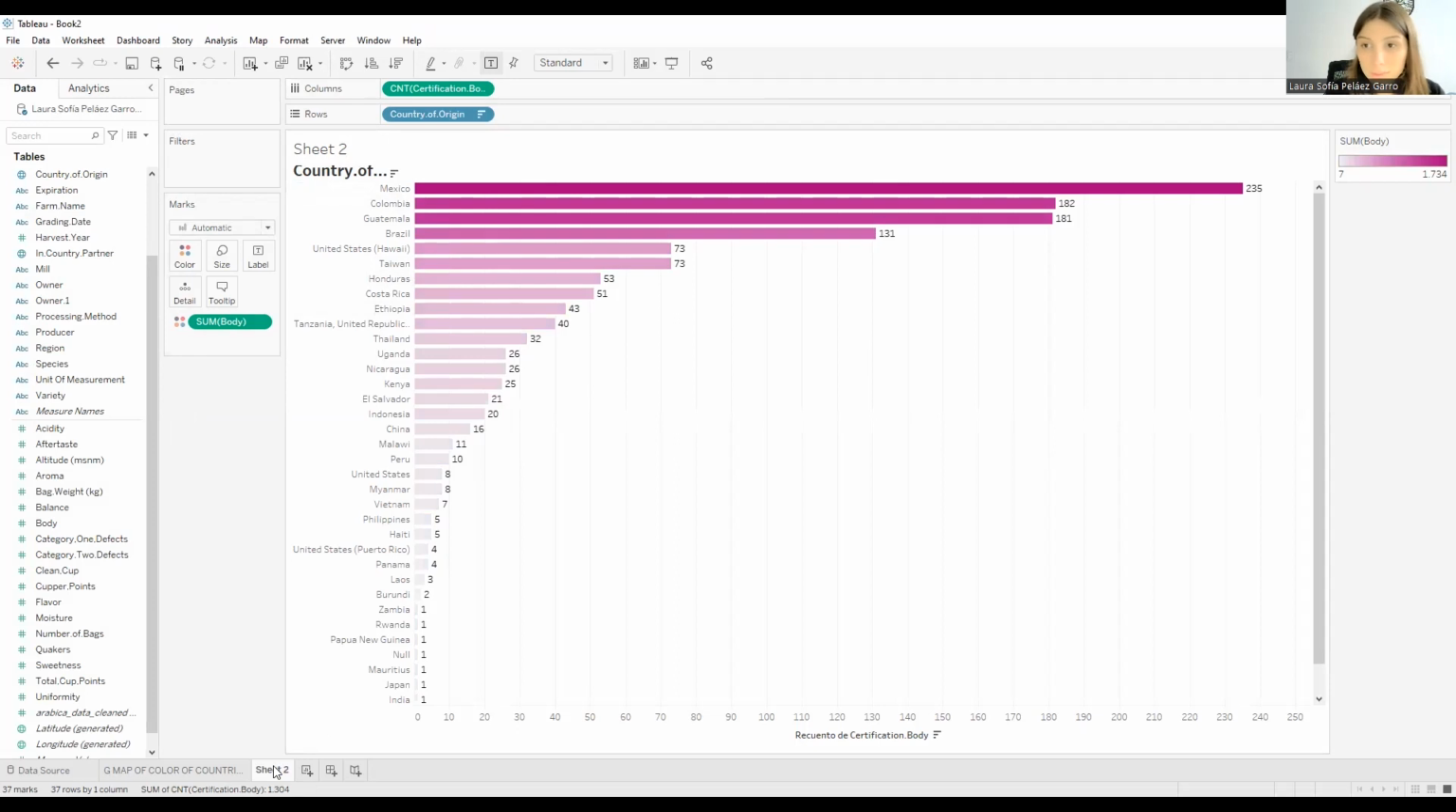And finally, we just have to name this sheet: a graph of number or count of certification body, by country of origin, by body.